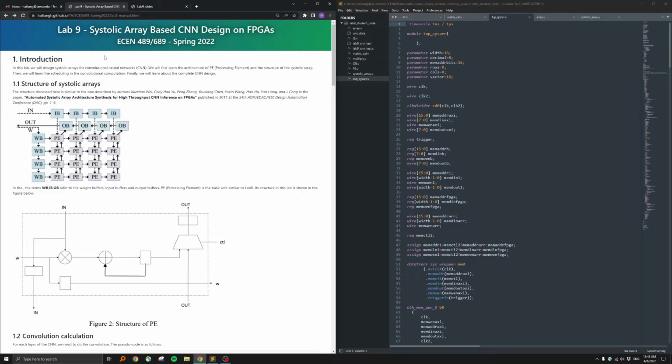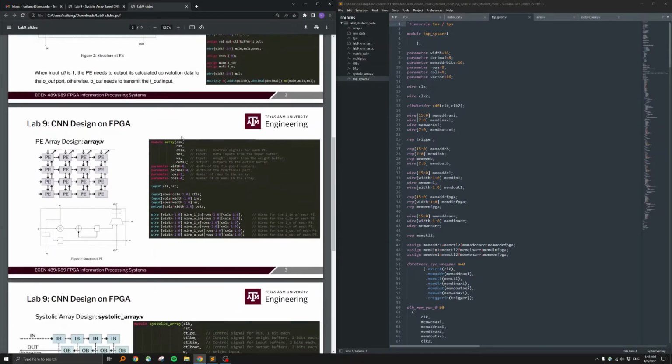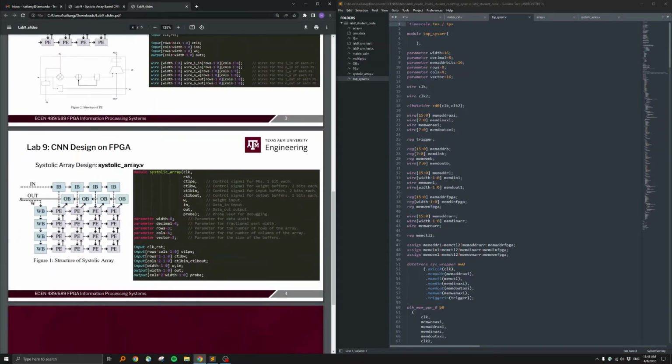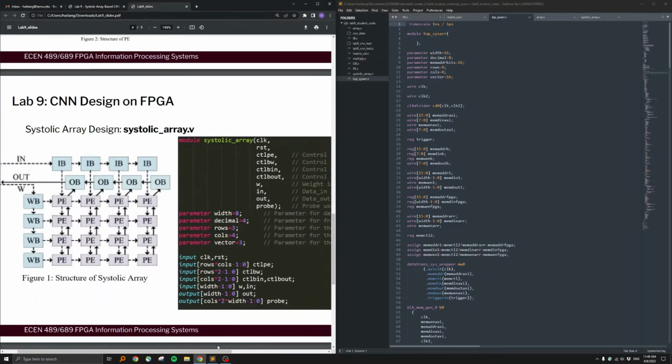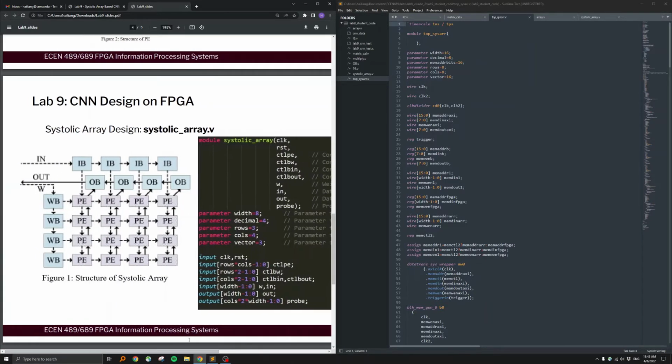This image shows the structure of this systolic array. You should be familiar with the systolic array already from the previous lab, but this time it's a little bit different. Let me use the slides for introduction. Let's take a look at this. So the PE is still the same as we used in the previous labs.